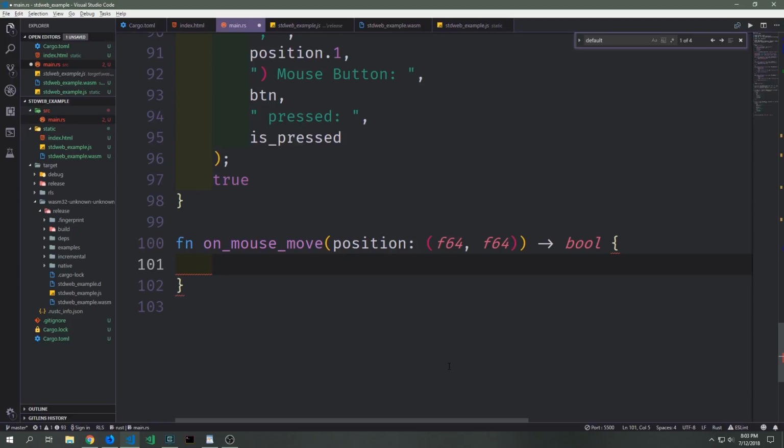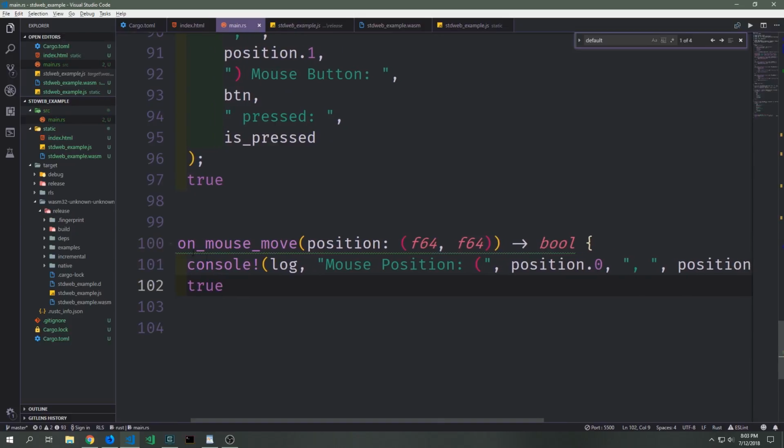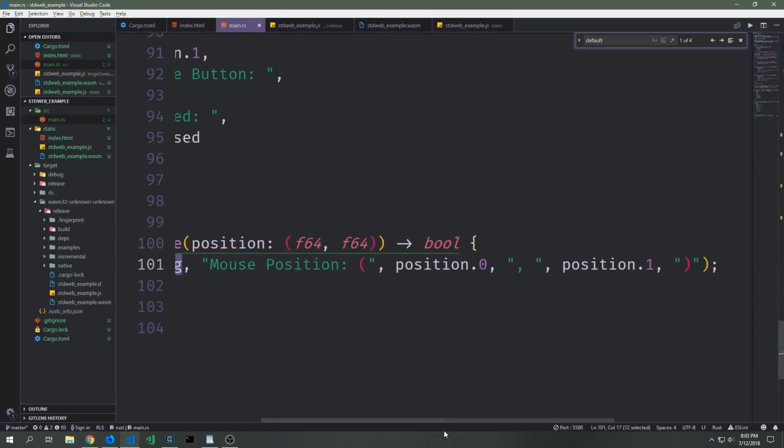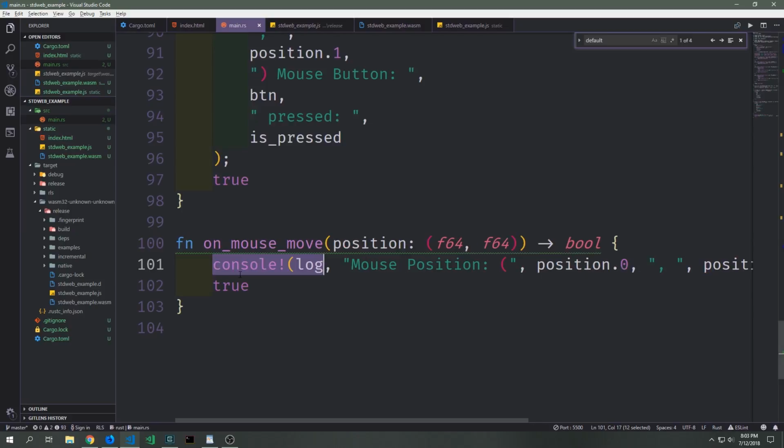So I just want to make it so that we can see the mouse movements inside of the console in real time. So we'll create a function called onMouseMove. We'll throw in the position, which will be a tuple of F64s, and then it will output a boolean. And again, like we did before, we'll just call the console macro to call console log, and we'll print out the mouse position inside of parentheses. So position 0 and then position 1 concatenated with parentheses. And then we'll of course return true.